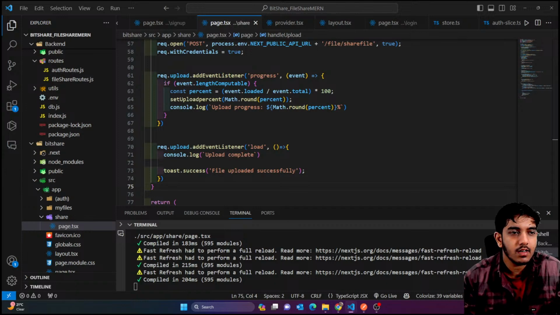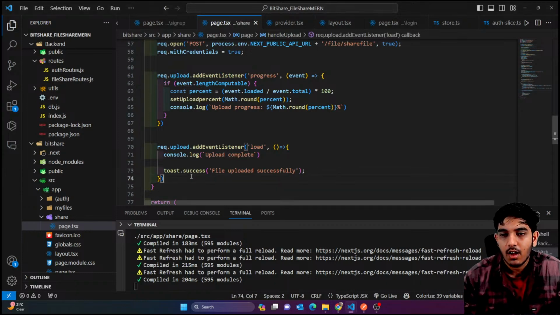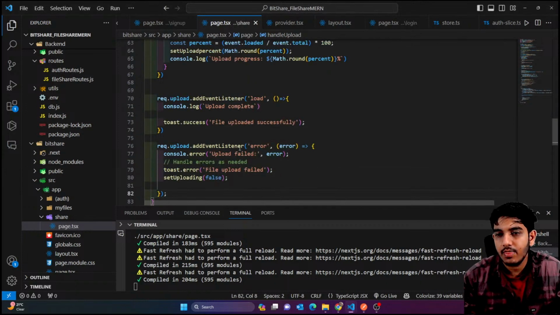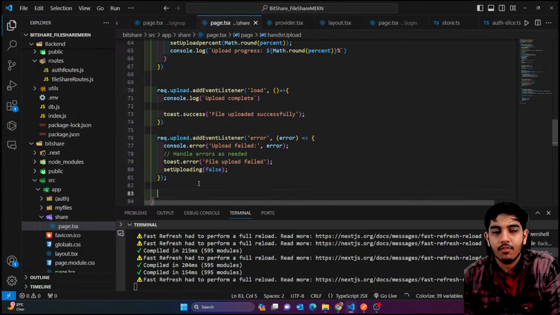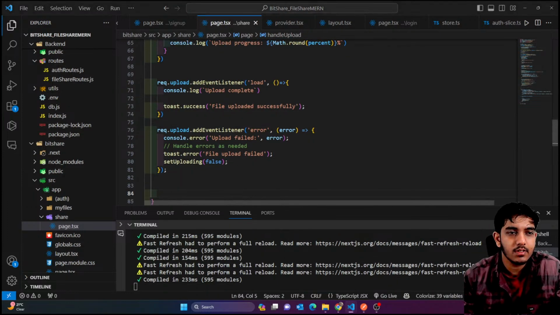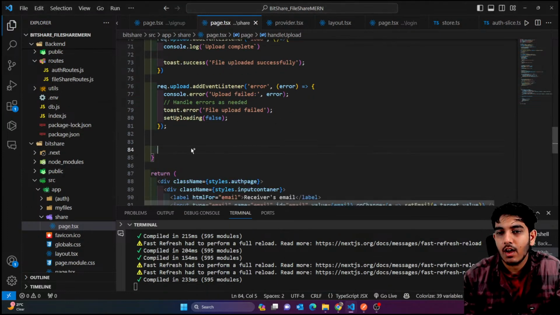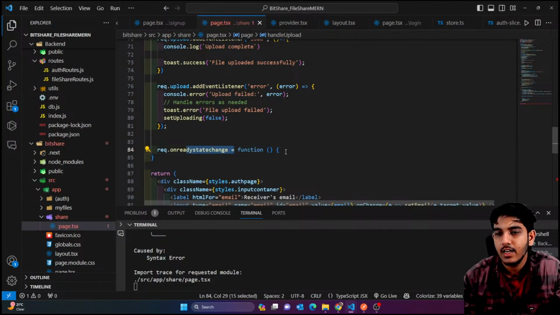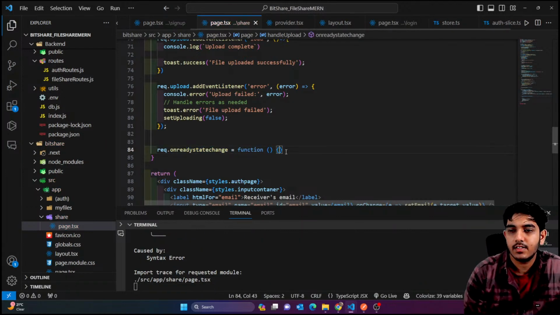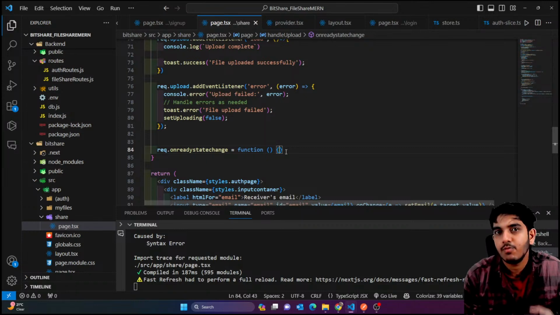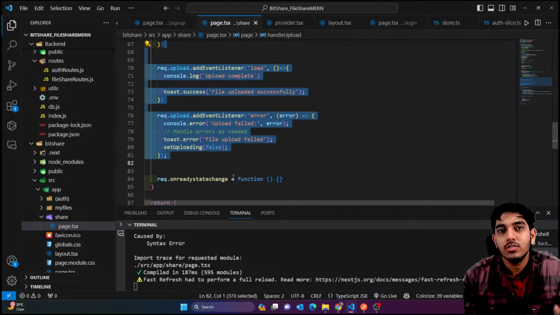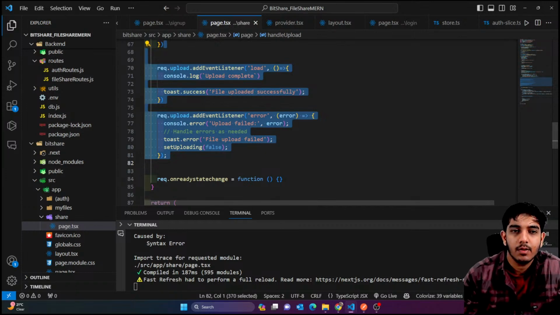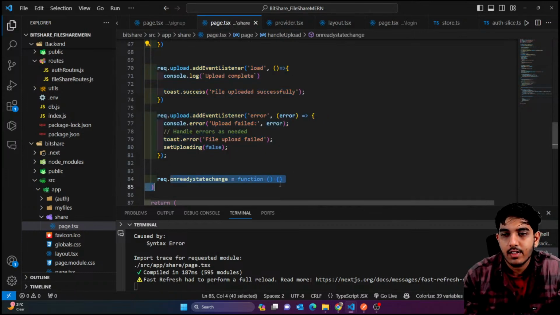And one more thing, if there is an error, I would simply say upload failed. With that error, I'm just gonna say set uploading as false. After that I have to save the data to the database. Once the data is saved, we have req.onreadystatechange. Inside this, first the file will be uploaded, which is for uploading the files. After that, we have to save the URL of the file into the database. So you can assume that saving the URL is happening here.